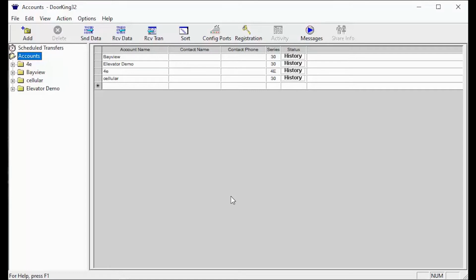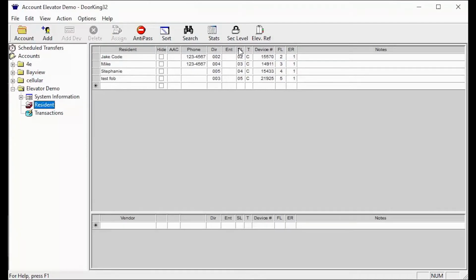Today we will be exploring the resident elevator settings. This will cover the settings needed for the resident to operate the elevator. To get started, open your account folder by clicking the plus sign next to your account on the left. Then click on Resident. We will be breaking down four columns in the resident screen that deal with elevator controls.